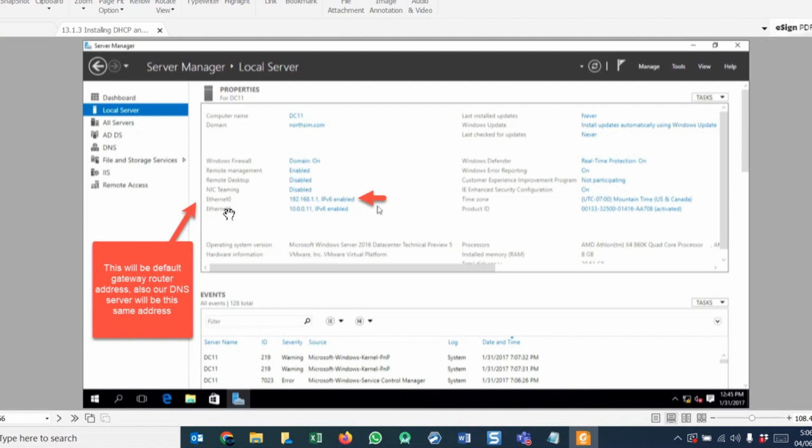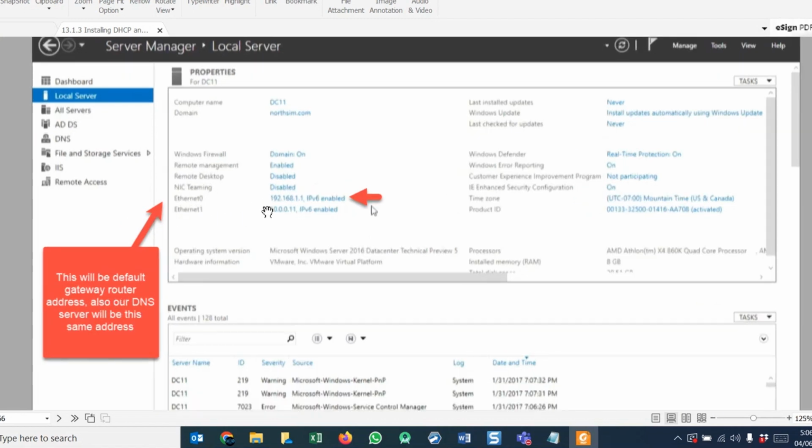So as we can see, there are two Ethernet adapters that are installed on this server, Ethernet 0 and Ethernet 1. We will be focusing on Ethernet 0. We will not be looking at Ethernet 1. Ethernet 0 has an IP address of 192.168.1.1.